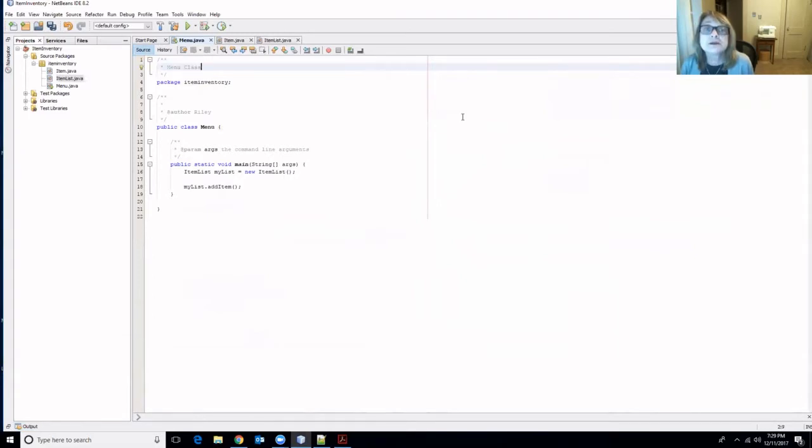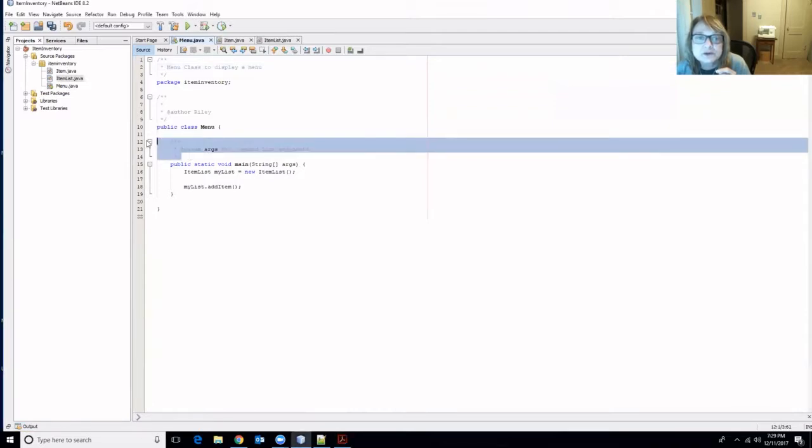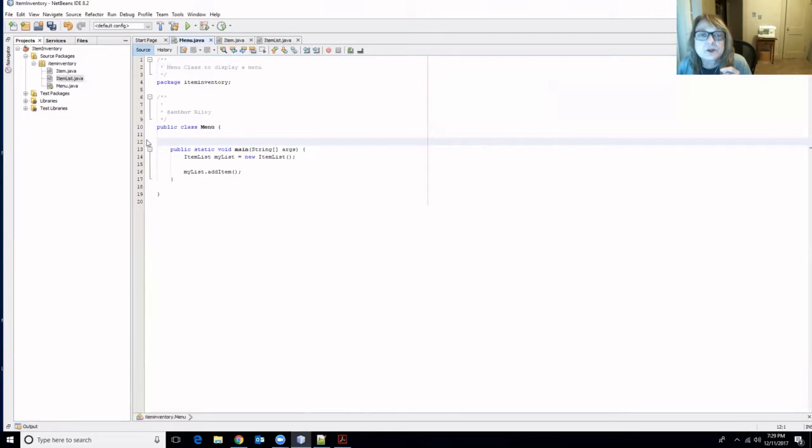Menu class to display a menu. So the idea here is that this menu is just going to keep redisplaying until our user finally picks 5 or X or whatever number it is that is going to get them out of the menu. But we want to create some class level fields, some instance variables of our menu item options.